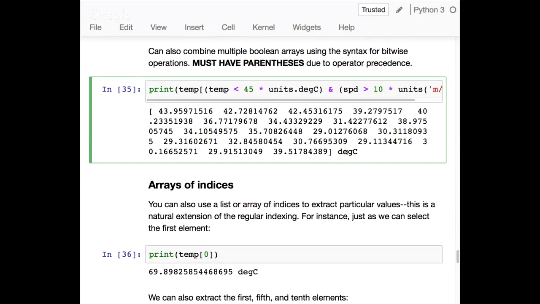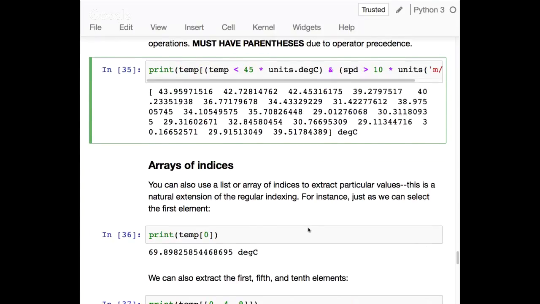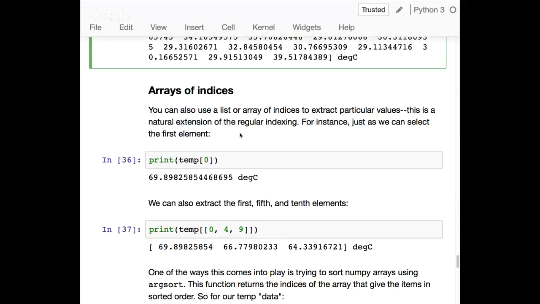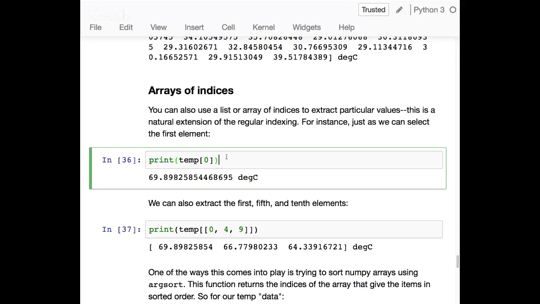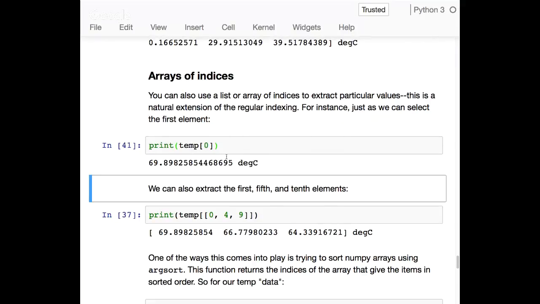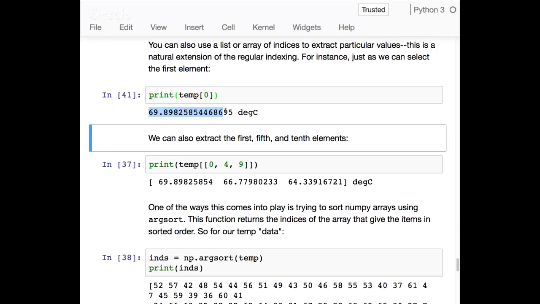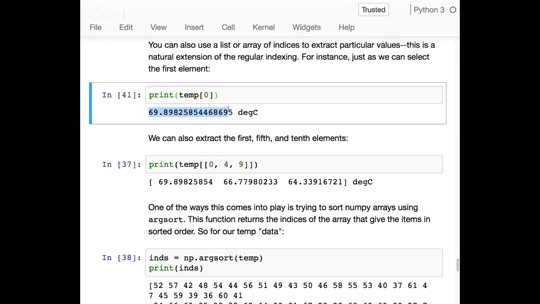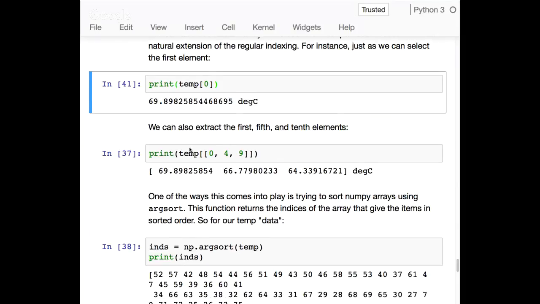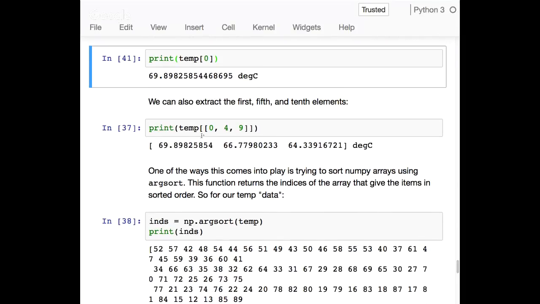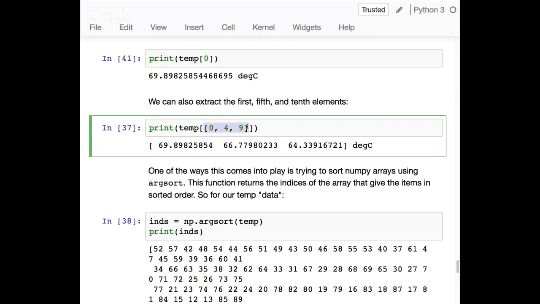So that's indexing with Boolean values. Of course, if that wasn't enough, you can also index a NumPy array with an array of integers. So for instance, here we go back to, I'll index with a single integer. Print temp 0. I get 69, 89, and so on. I can also get the first, fifth, and 10th elements by giving it a list of numbers here. So I can say temp 0, 4, 9. And it will extract those 3 items for me.